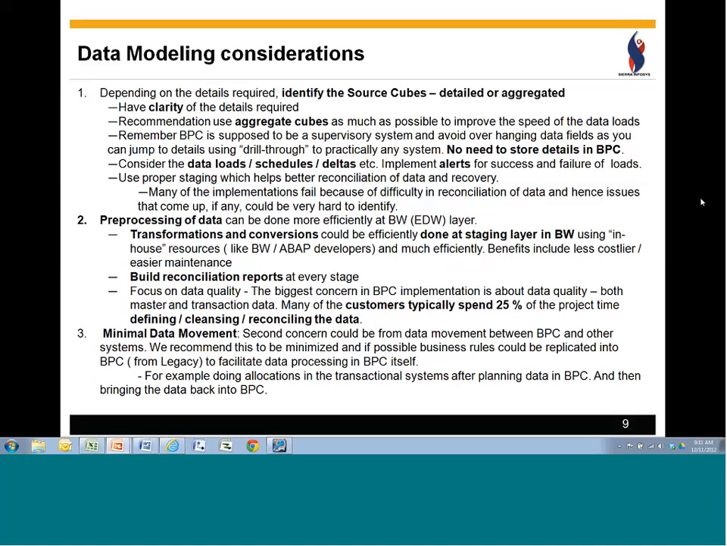And many of the implementations fail because of difficulty in reconciling the data. So make sure you do a lot of staging so that you have control and you have an audit on what is happening in terms of data. So it's always better that you take those steps and make sure you stage the data properly and you load it. And the second thing is pre-processing of data.